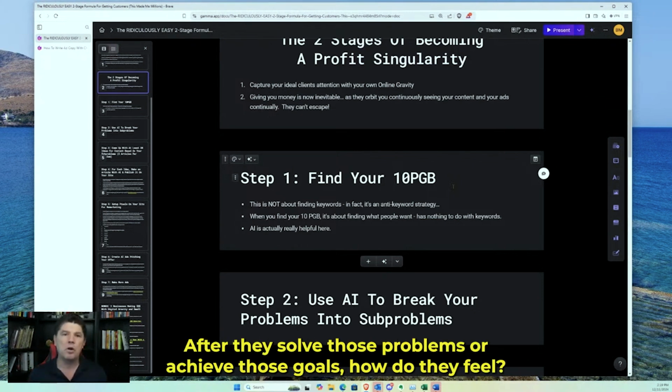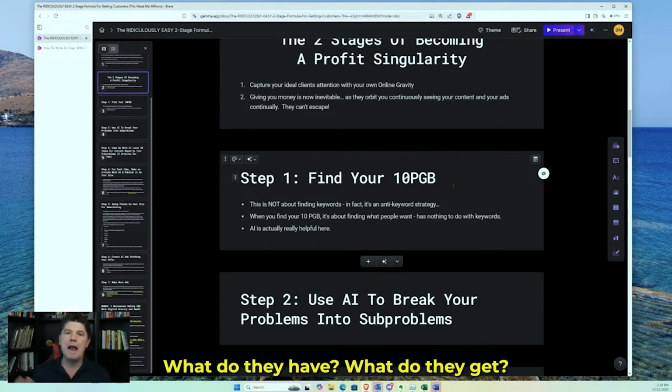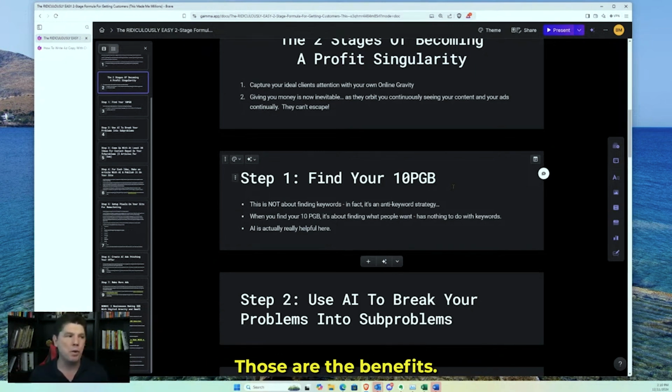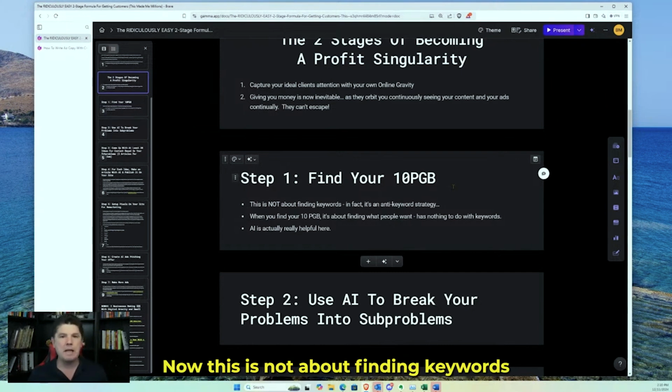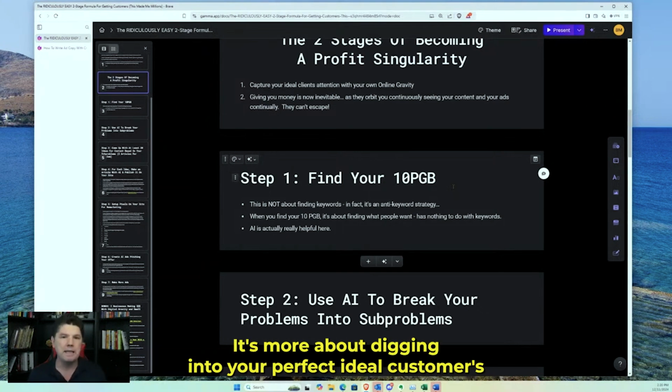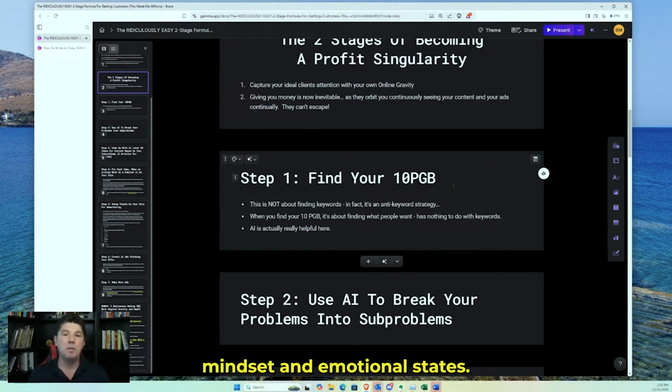After they solve those problems or achieve those goals, how do they feel? What do they have? What do they get? What are the things that your product can give them? Those are the benefits. Now, this is not about finding keywords, and it's not at all about trying to dig into your product. It's more about digging into your perfect ideal customer's mindset and emotional states.